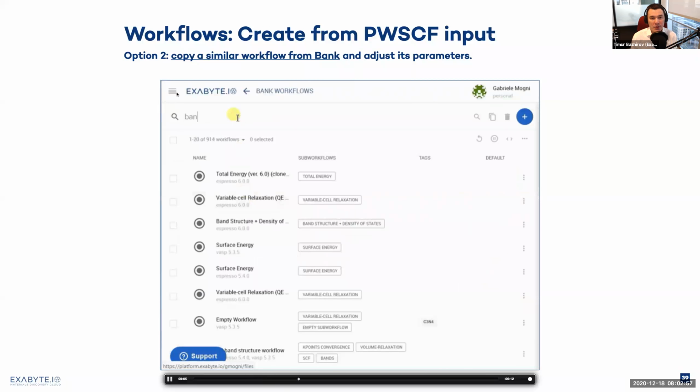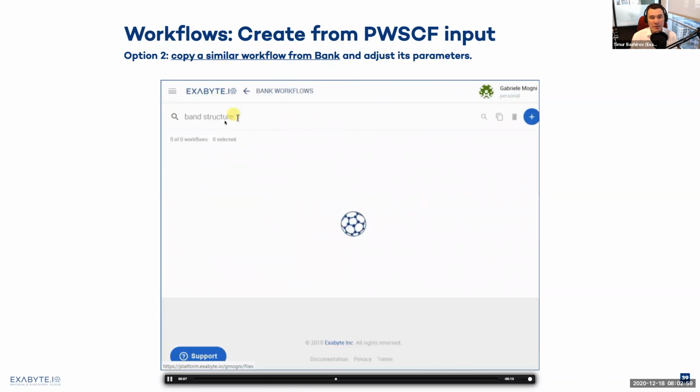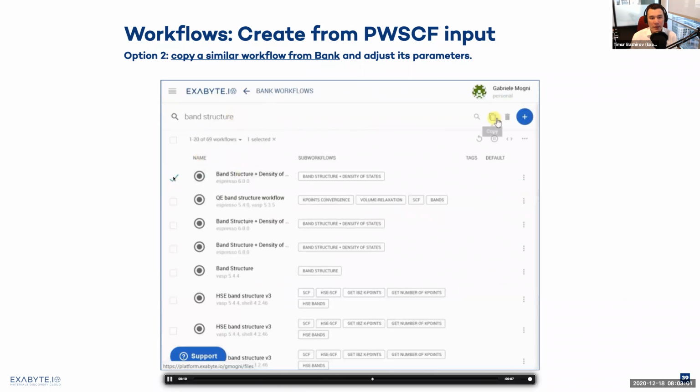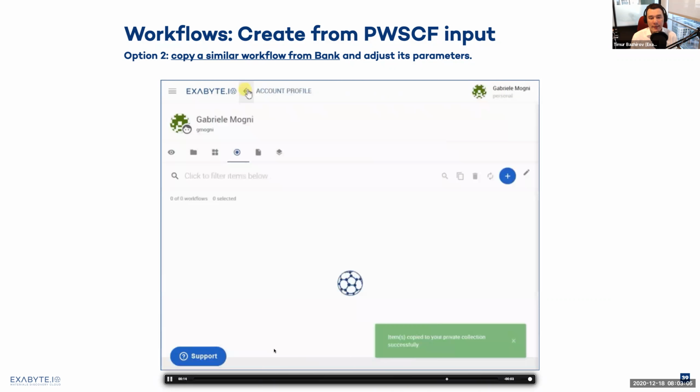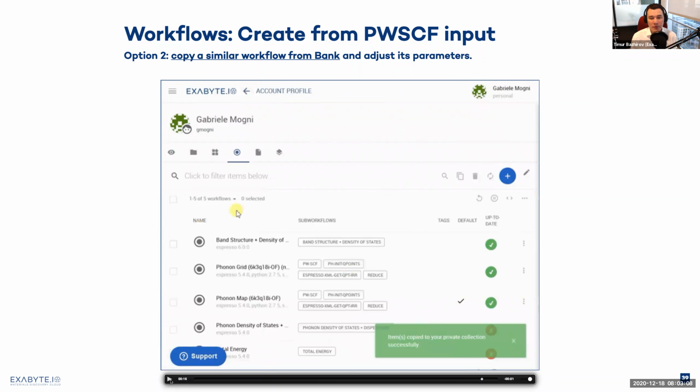So here I'm navigating to the workflows bank and searching for the band structure workflow. And then I'm copying this workflow to my account. Then we can continue with an equivalent process where we start not from an empty session in the workflow designer, but with a workflow that extracts this property and comes from, say, the curator's account in the Exabyte platform. That's what we endorse first.